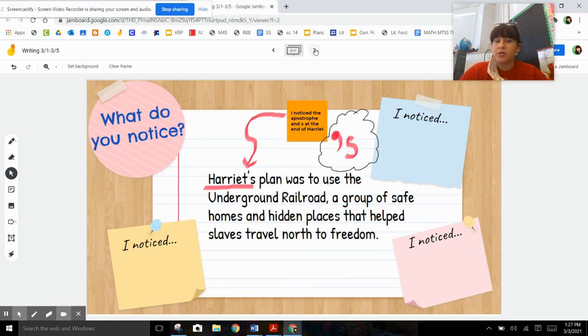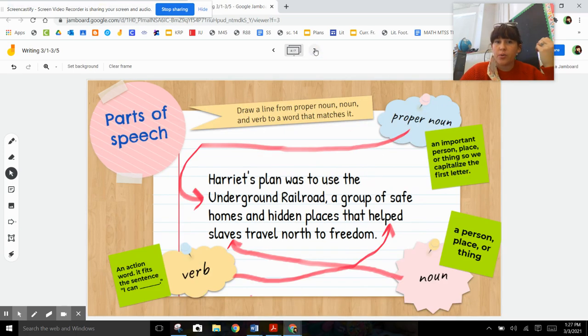And Miss Acton eventually told you that apostrophe S is showing that whatever comes next belongs to her. So if you look, Harriet's plan, whatever comes after her name when it has an apostrophe S, belongs to her. So that plan belongs to her. She thought of it up in her brain to escape using the Underground Railroad, hiding in these places, in the woods, in the forest, and water, to make it to her freedom, and then to keep coming back and forth to rescue more slaves. Then we found some parts of speech. You guys did some proper nouns, and some verbs in some of these.